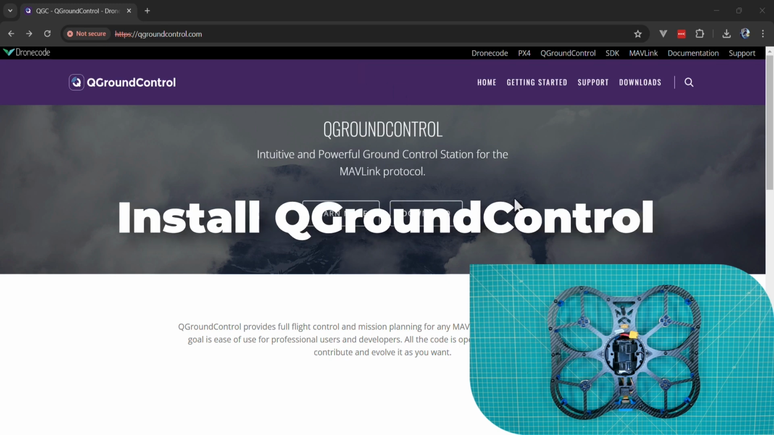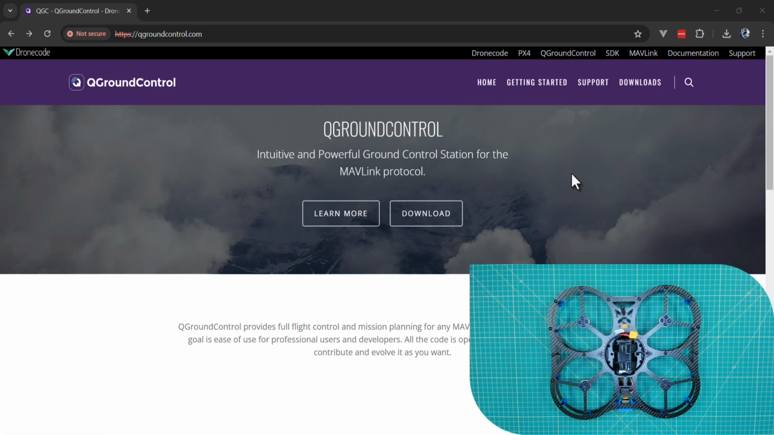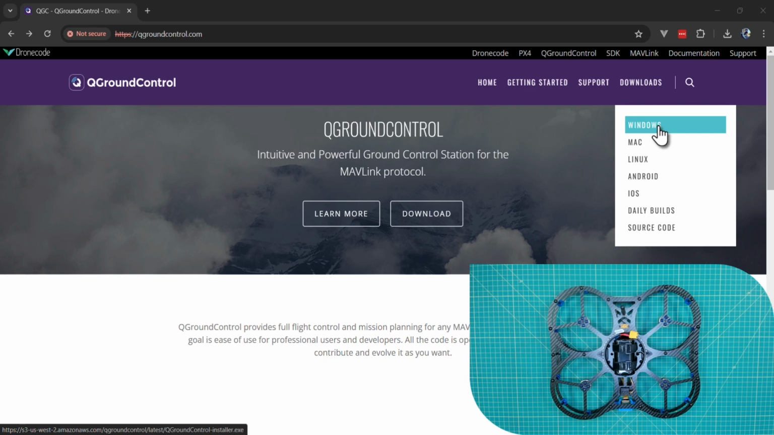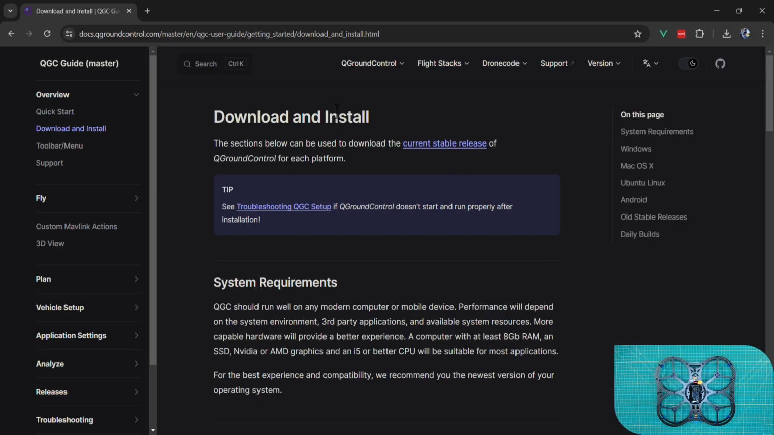We'll start off by making sure that you install QGroundControl. I'm on QGroundControl.com. There are downloads for various operating systems. In this case, I will be running QGroundControl on Windows, but we run it successfully on Mac and Linux. Go ahead and download and install, and then we'll move on to beginning the configuration.